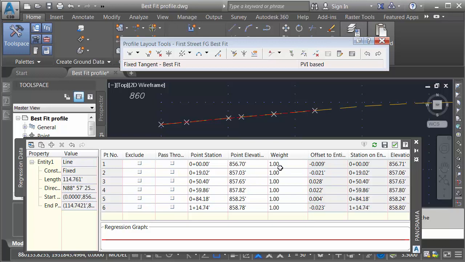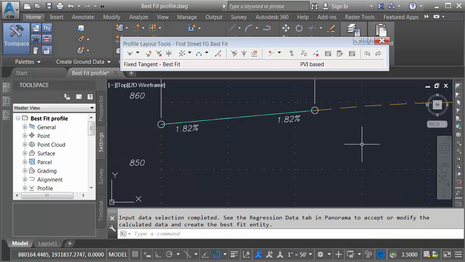I can even increase the weight of certain points such that they influence the geometry more than other points. As it is, things look pretty good. I'm going to go ahead and click Save, and then I'll click the green check to close the panorama.